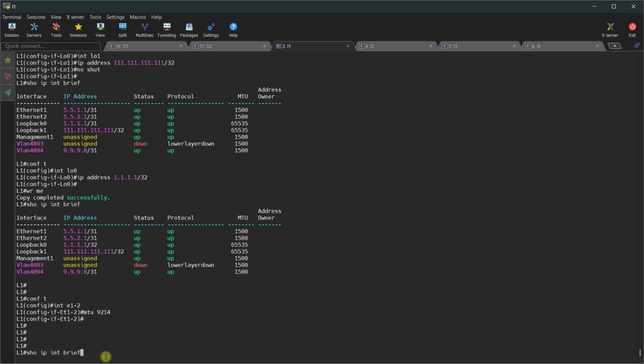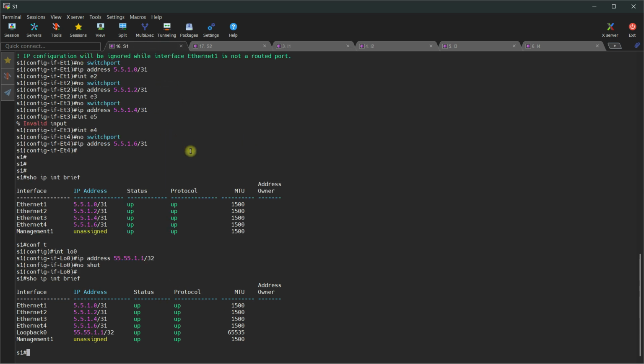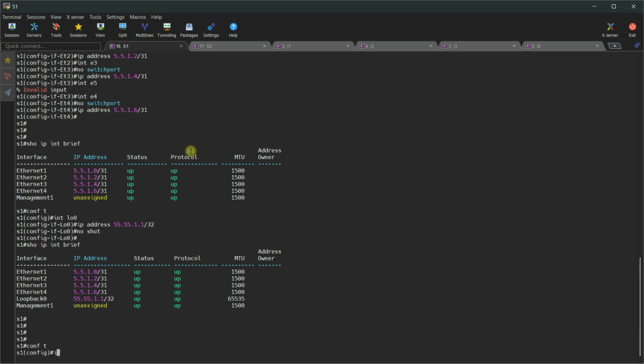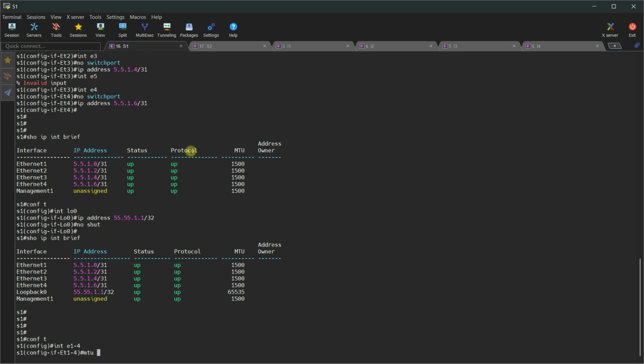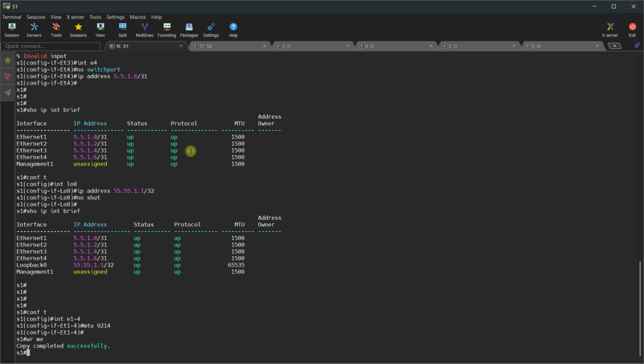So if we do this once more, yeah, these are now full size, because again, these are the links to the spines, so these are going to be carrying potentially the encapsulated Ethernet packets, which will be over the normal Ethernet MTU of 1500. We probably should have taken care of that on the spines as well. Let's just do that. Config T, this will be quick and easy. Interface E1 through 4, MTU 9214, Control Z, write it.